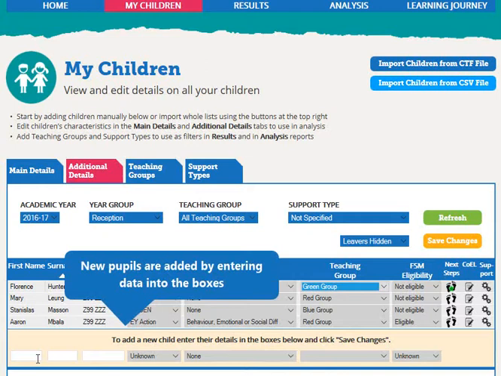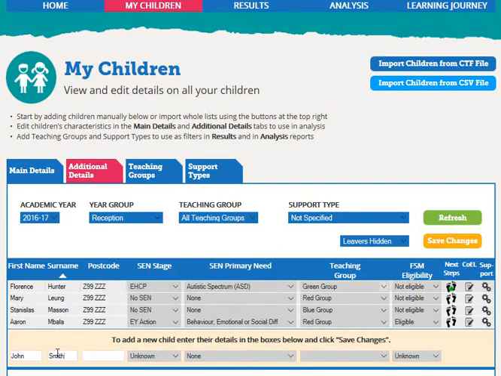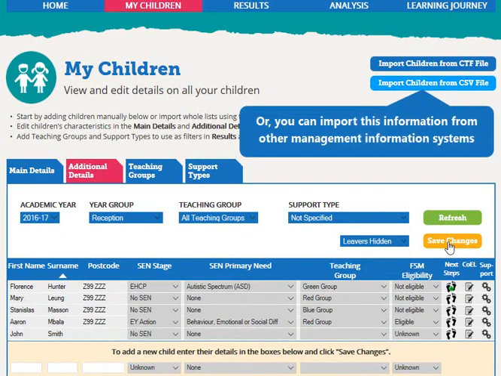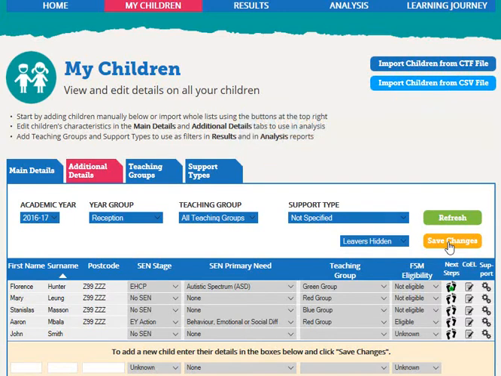If you want to add a new pupil, you add that information into the text boxes at the bottom of the page. You need to add first name and surname as an absolute minimum, as well as date of birth if you want to do the age-related assessments of learning. You can import the data from management information systems such as SIMS or from a CSV file if you're something like a nursery.